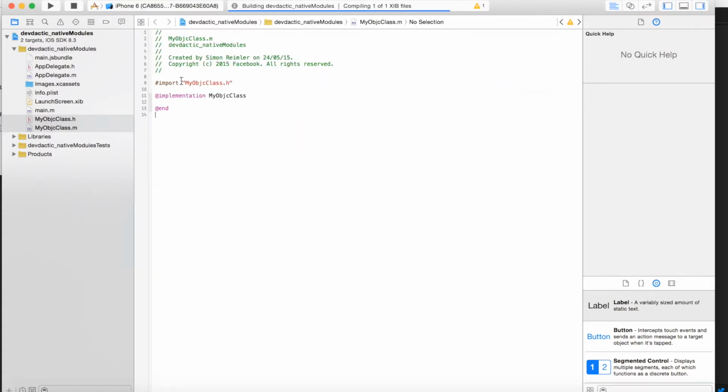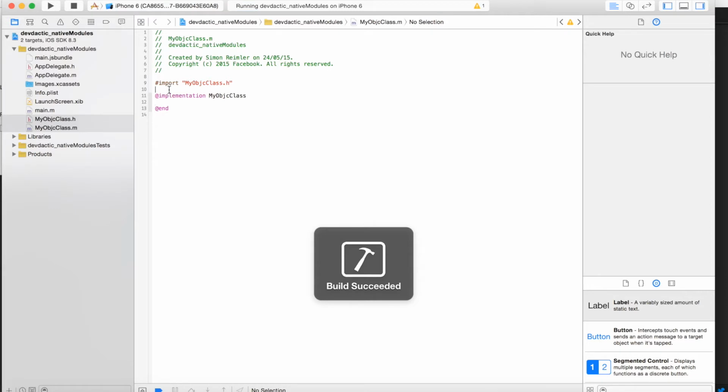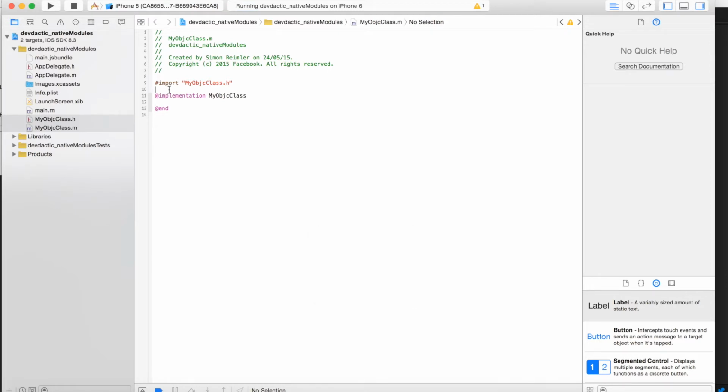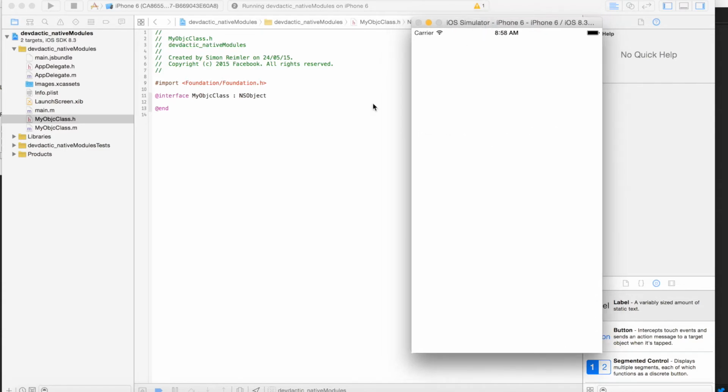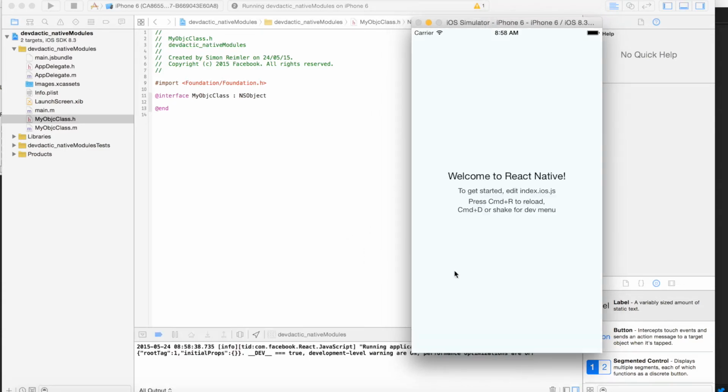Okay, so you might ask why we are not using Swift. Well, it's a bit harder for Swift and not working that good right now. So if you're interested in how to use Swift code in your React Native app, just let me know, leave me a comment or whatever, so I can show you. Okay, so our app is running and we're fine.